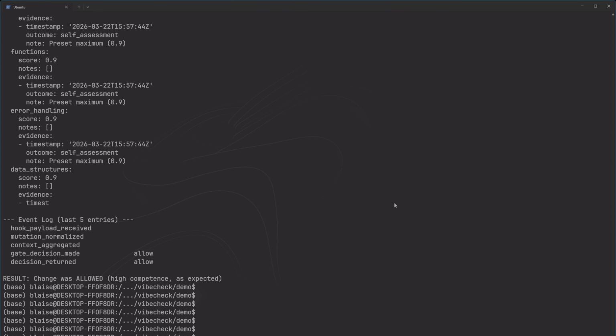So this is a demo of VibeCheck. Essentially how it works is it will watch Claude Code and its attempts to edit files in your project, and it will compare it to a competence model that just tracks your proficiency level in different programming concept areas, and it will make a determination using a knowledge gate, given a bunch of context about the edits it's trying to make and the surrounding code.